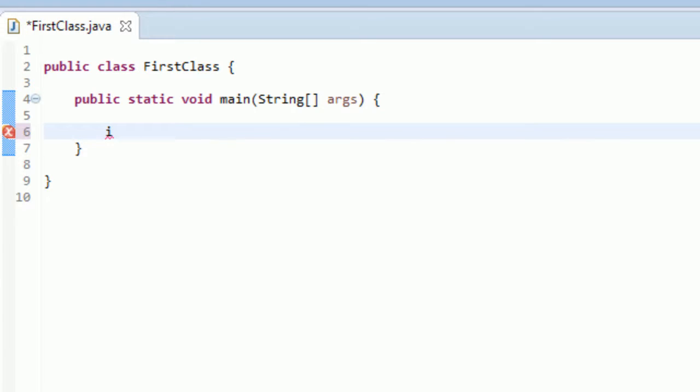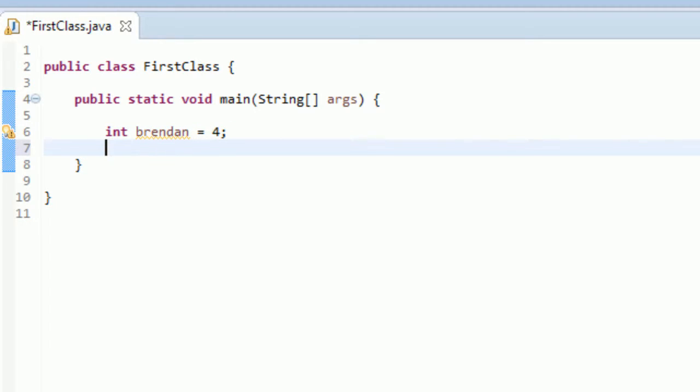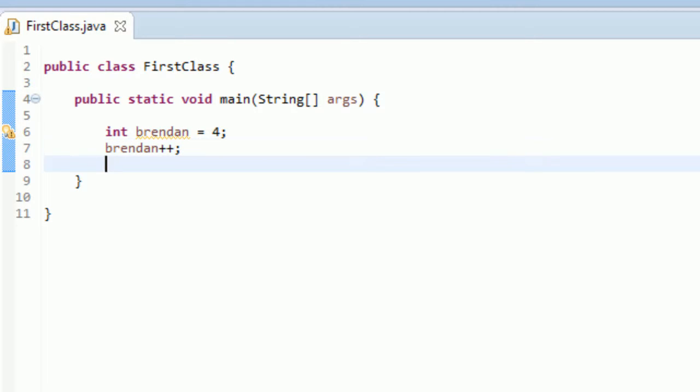So let's make an integer, and let's name it something fun. Let's name it after me. You know, all those scientists name stuff after themselves. I'm going to name a variable after myself. So int Brendan is equal to 4. Okay? And now how you increment your variable is you type the variable name, and then if you want to add one to it, you just type plus plus, and then a semicolon to finish off the statement like you always do.